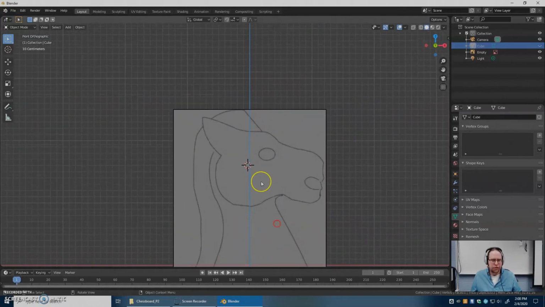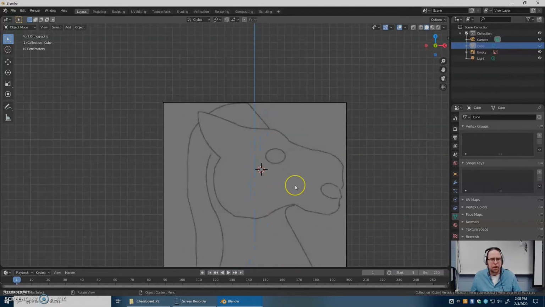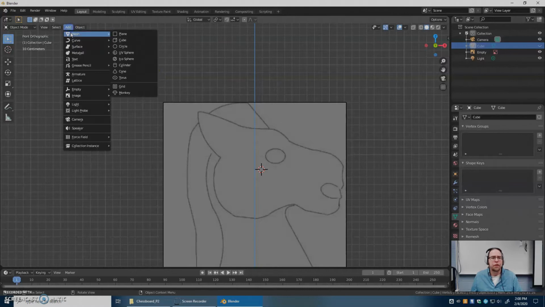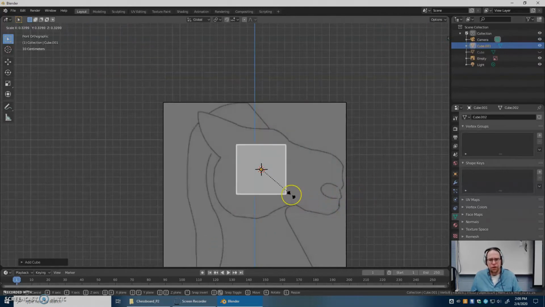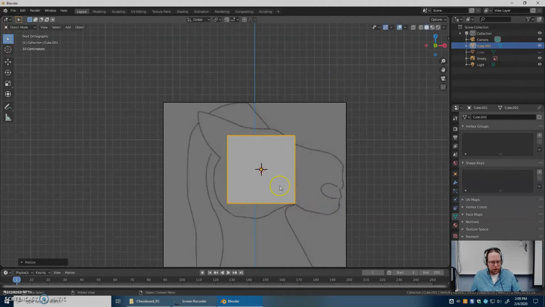So I'm going to shift and right click, bring my 3D cursor up to the head, and let's add in a cube. Add mesh cube. You can see it's quite large, so let's scale this down. We want to be able to see through it, so Shift Z will put us in wireframe mode to make it easier to see.